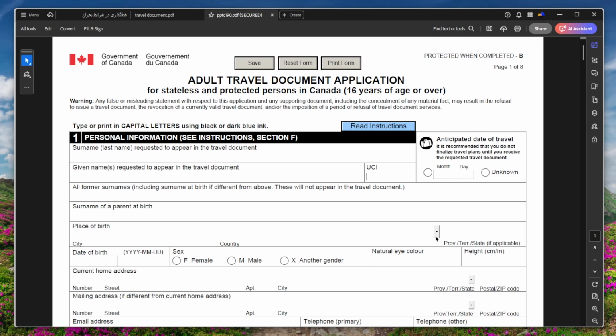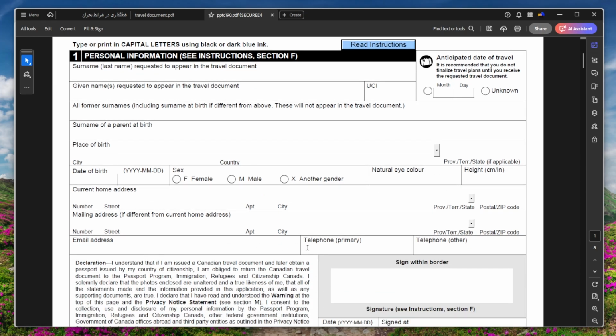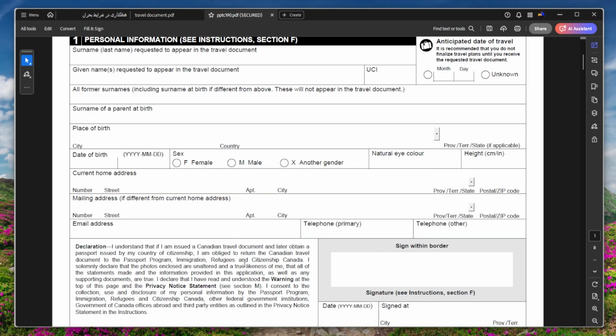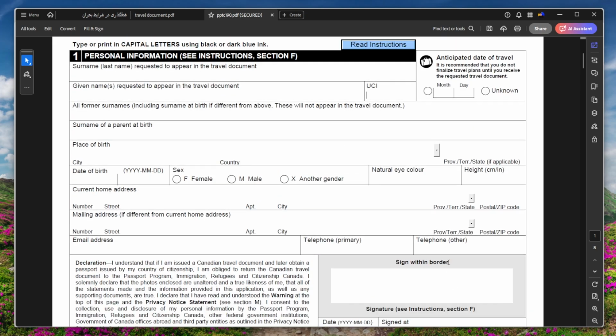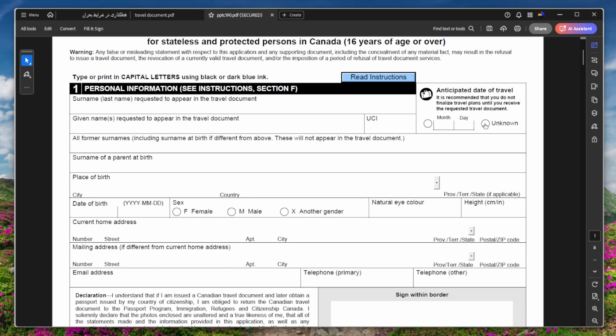So the current home address and all of that, mailing address, email address. So these are very important. Once you do that, you have to sign exactly in the box within the border. Now, if you gotta choose unknown over here, I think I told you that this is not yours, but this is yours. So you have to say unknown if you don't know when you're going to travel. The best option would be unknown.